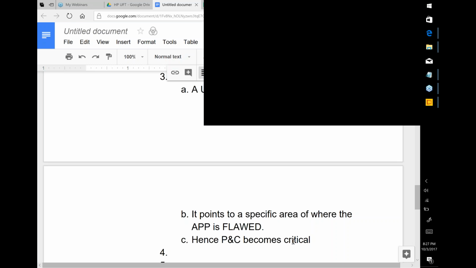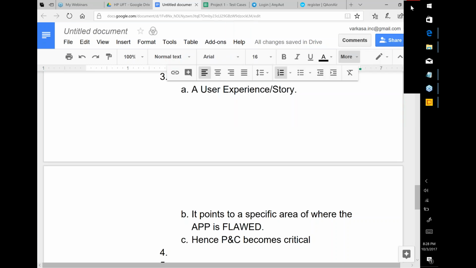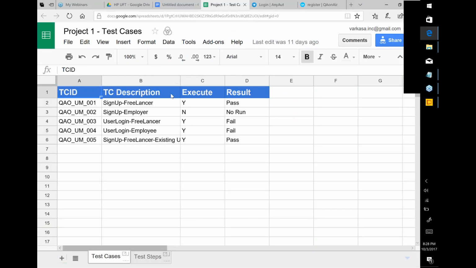Great. So it points to a specific area where the app is flawed. A user will navigate everywhere. And that is the reason we have to ensure that when we write our test cases, it is not just the positive test cases, which we call in software testing, but also negative test cases. Positive test cases are where the user is doing as expected, but because of the permutations and combinations of what a user can do, they're doing something that is not expected. And hence there's another test case called sign up as a freelancer with an existing username.